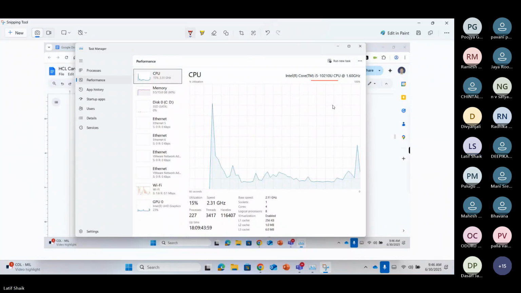See guys, this is my processor: Intel Core i5 10210U model. And the speed is 1.6 gigahertz base speed. The number of cores is 4, the number of logical processors is 8, virtualization is enabled, and the L3 cache memory is 6 MB. So directly from here we can get this information.